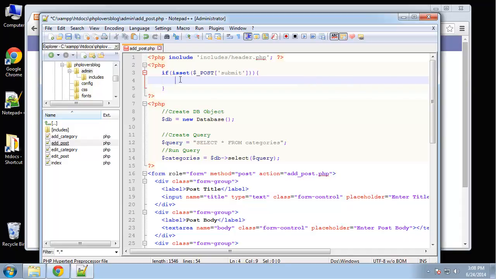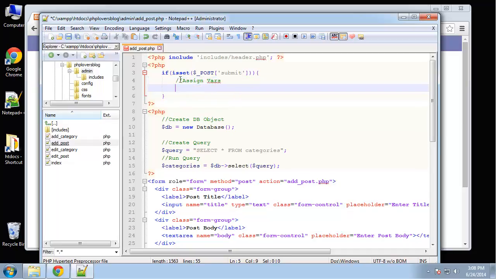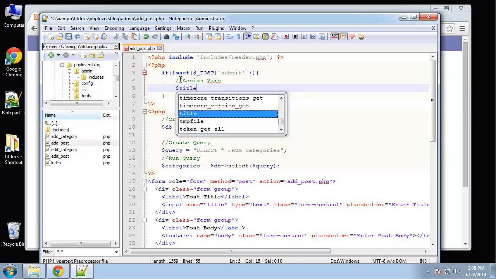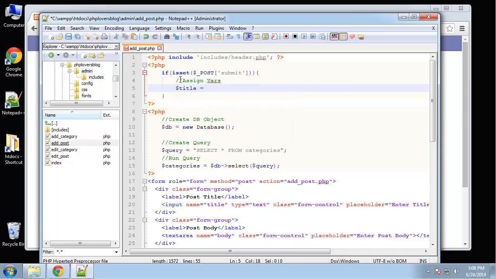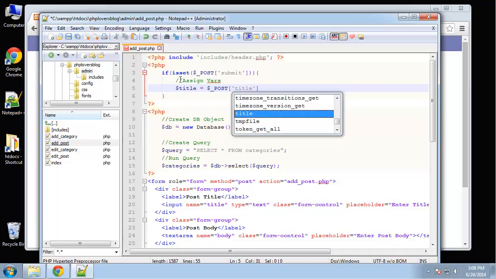And what I want to do next is assign some of the post variables. So let's get the title. This variable is going to be set to $_POST title.